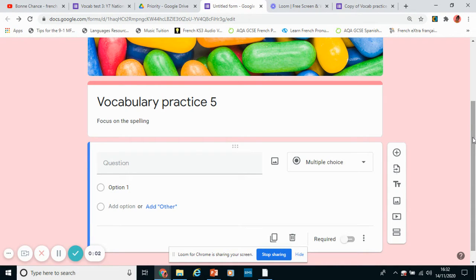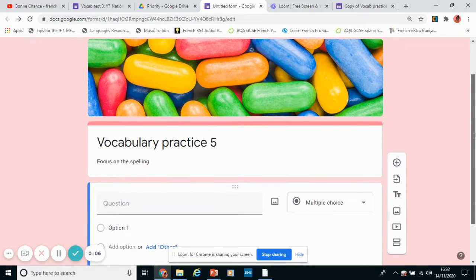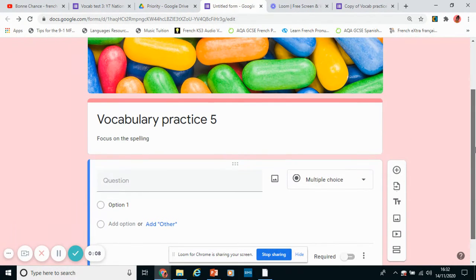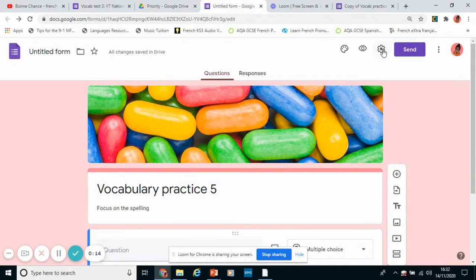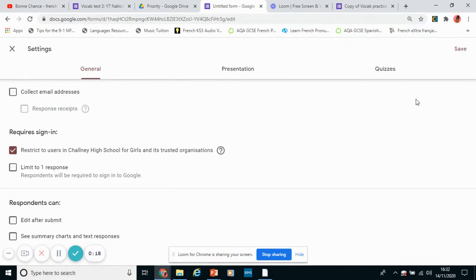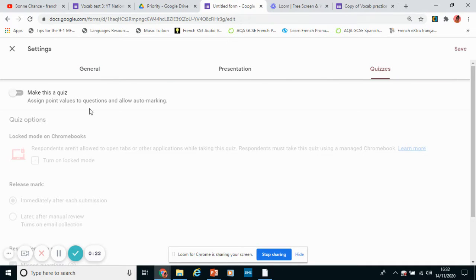Okay, so now you've got your form all customized with a lovely background. You want to turn this form into a quiz, so it will be self-marked. So what you have to do next is to click on the cog here with the settings. So click on there, and then you immediately go to quizzes, and then make this a quiz.